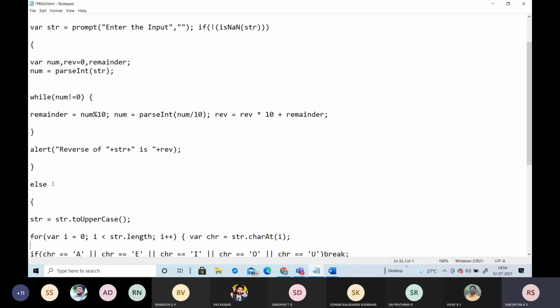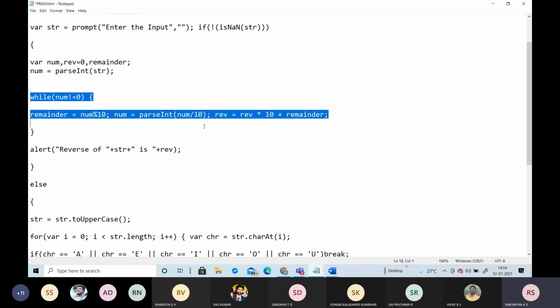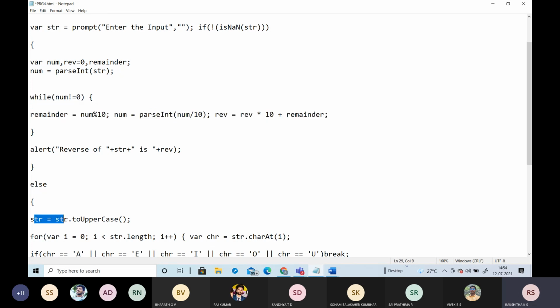Else, in the if else, if it is a number then it will calculate this particular statement. If it is not a number, obviously it is a string value. If it is a string, the string is converted using toUpperCase. Here toUpperCase is a function we use to call on the string. Then we are calling the for loop.